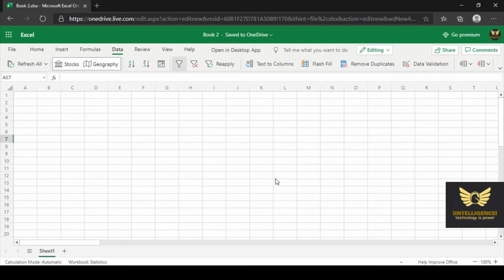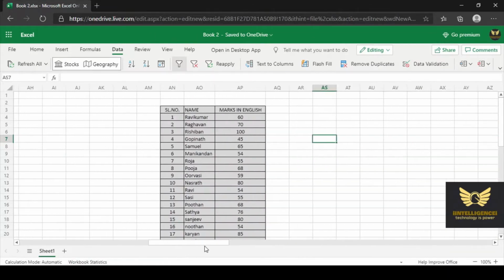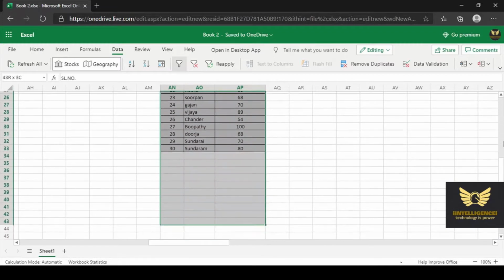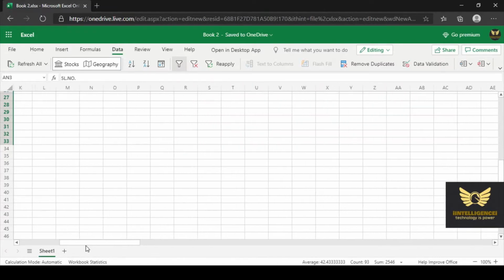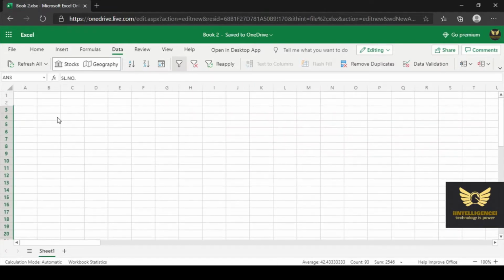Dear friends, let us see how to sort data in Microsoft Excel. Now this is the Microsoft Excel sheet which I have opened. I am taking a sample data, copying the sample data, and pasting it as a sample data.